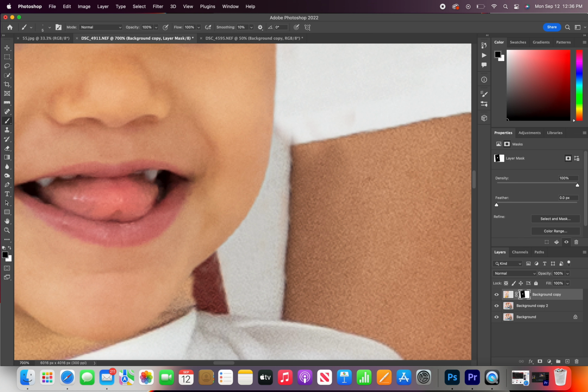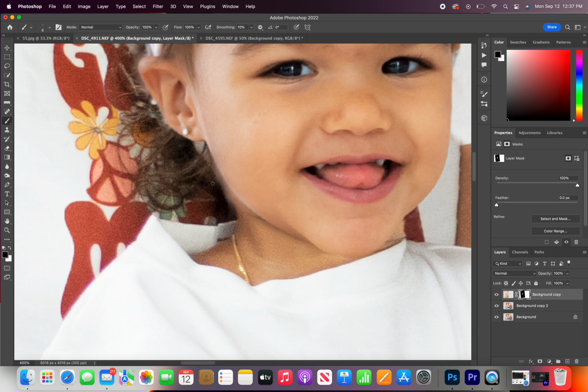So as you can see right around the neck area as well, the underlayer is showing, so I'm going to switch my brush to black, and I'm going to clean that up a little bit. Then lower the opacity on my brush to 30 and switch it to white so I could bring some of that shadowing back.